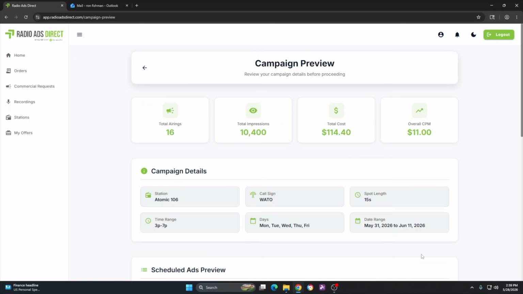What this is going to do is give us the real cost in total based on that actual number of impressions. So at this point, it's actually looking at the real scheduled data, when it would place those ads, and how it would get us as close as possible to our target number of impressions. As you can see, it came up with 16 total airings of the commercial, 10,400 total impressions, with a total cost of $114.40. The overall CPM is $11, and CPM means cost per mille, or cost per 1,000 impressions, and $11 is a pretty fair rate.